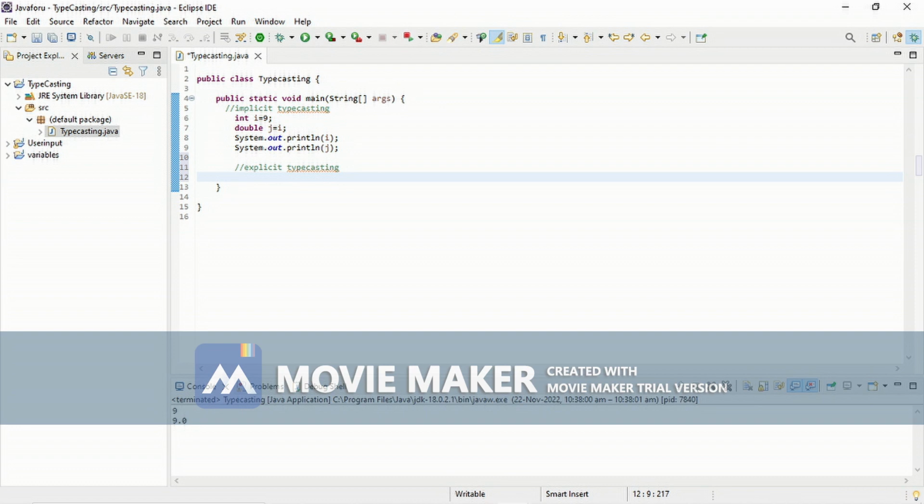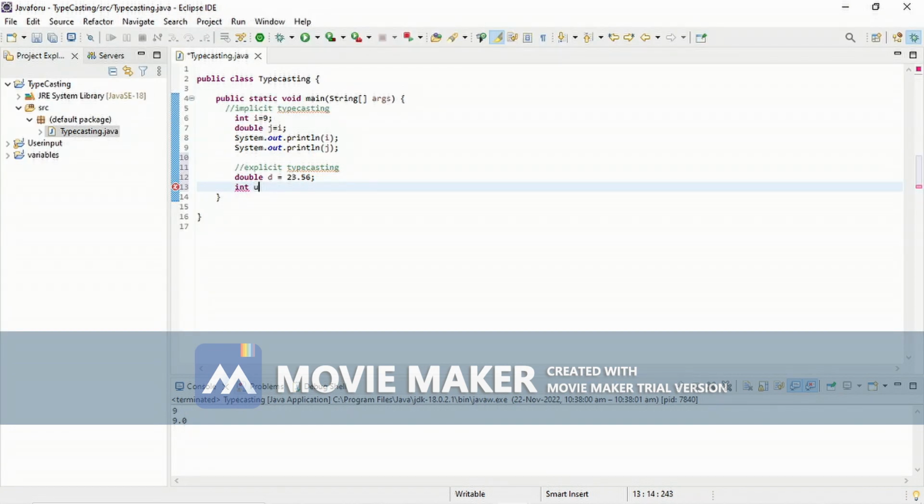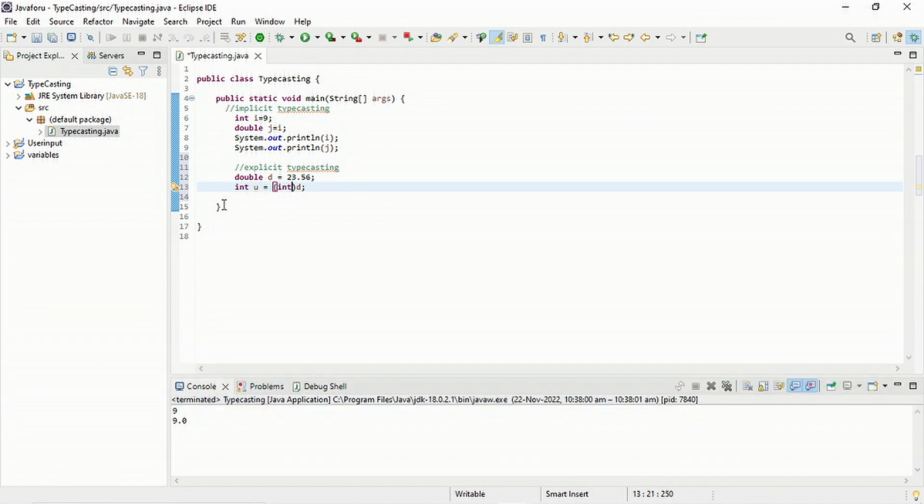For explicit typecasting, here we take a double at first. Now we want to convert it to int, and print d. Now you can see that here we get an error: type mismatch, cannot convert double to int. So here what we have to do is mention the name of the data type in which we want to convert in the first bracket. Just like int, the error is gone.